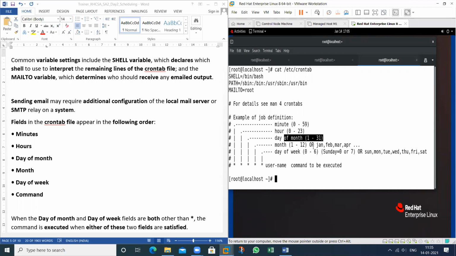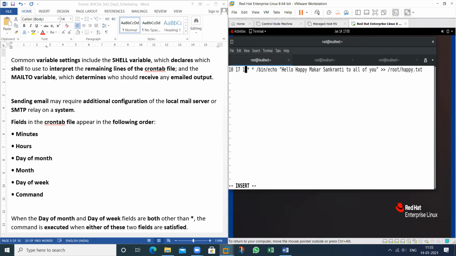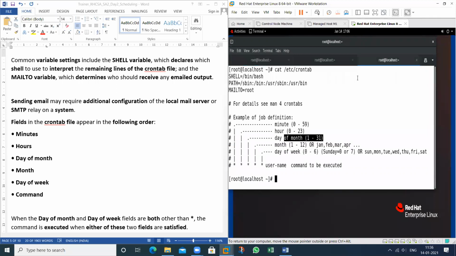And the date is 14 Jan, so type here just 14. Only this particular date will conduct this particular task. Then this indicates it's Jan, so it's 01. You can also just type 1 only, not 01, just 1. And today is Thursday. It means this indicates 0 to 6, day of the week.